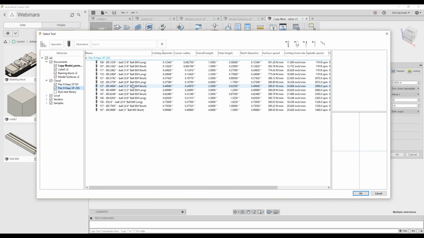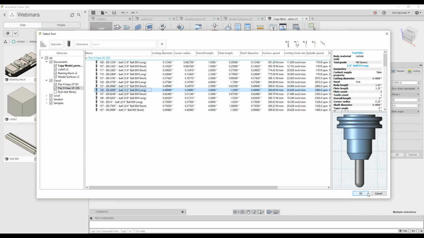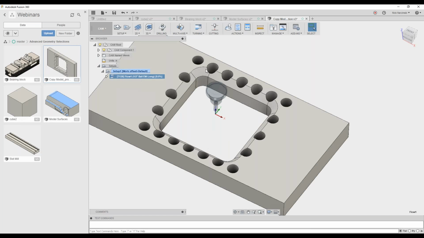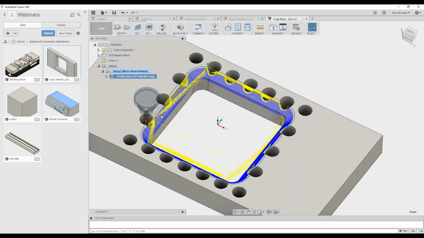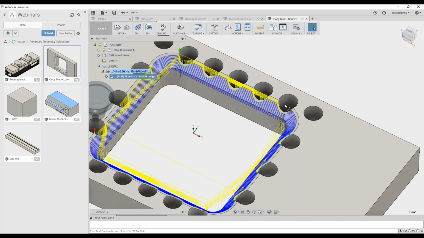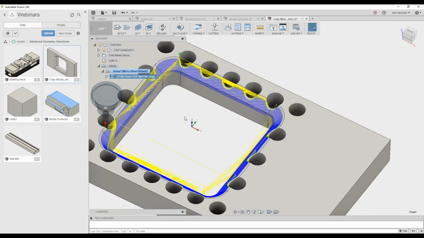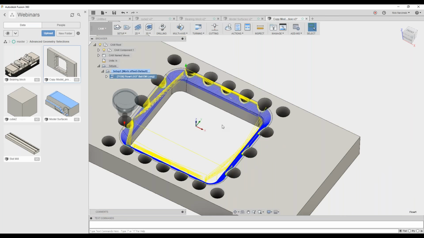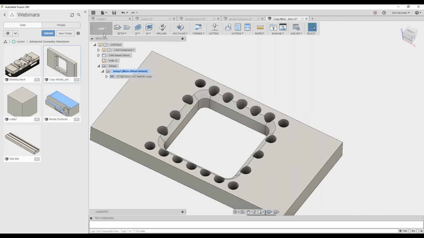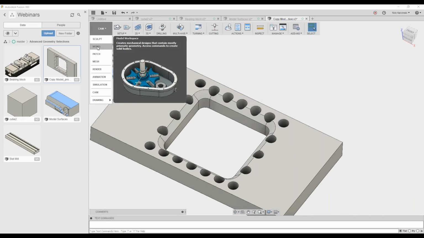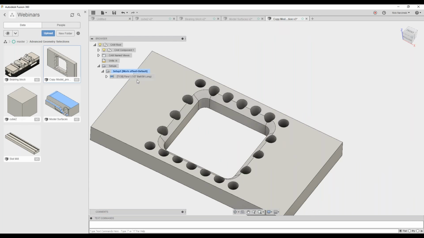We'll get a 1/2 inch. Okay, so it's machining the right surface. However, it's seeing all those holes and doing rapids over it. Again, I just want to go over them like they don't exist. So the way I would probably do this is to jump back into the model.